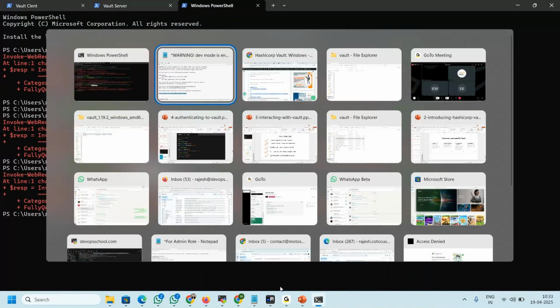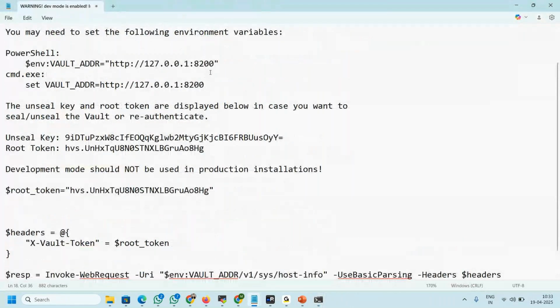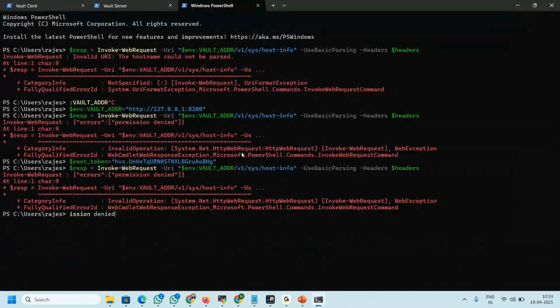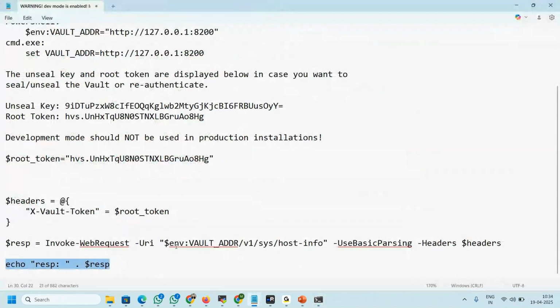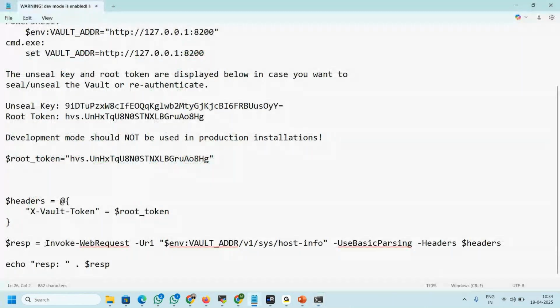Let me check. I set this one clearly. Let me check what was set or not set. Ah, it's not set. That's the reason. So resp is dot. That you see that it's not set. So why is it not set?